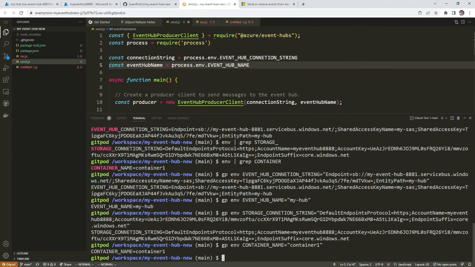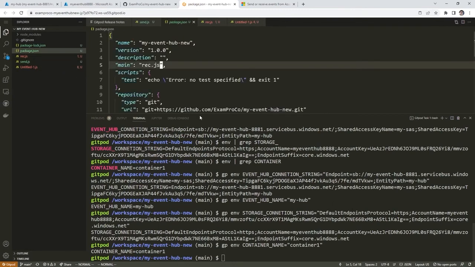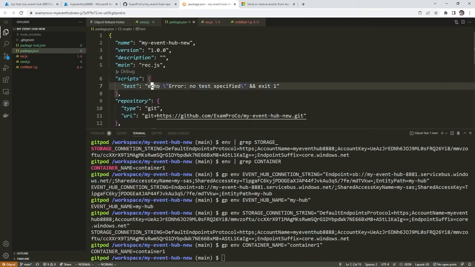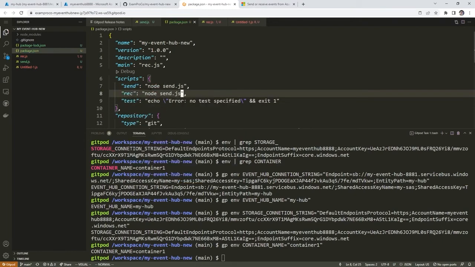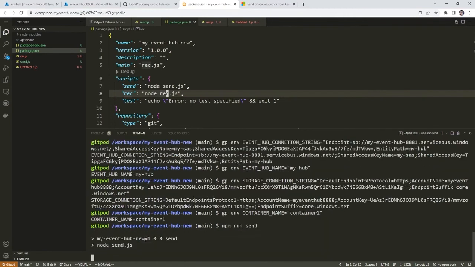So we'll do a send. Actually, we have to set up two scripts here so that we can actually call them. So one is called send. This will be node send.js. And we'll have receive, so REC, just because I always spell receive wrong and I just don't want to have to type it a thousand times. So now what we'll do is do npm run send. See if that works.